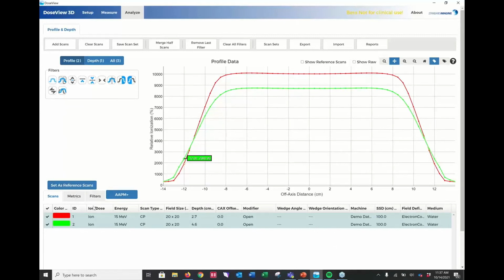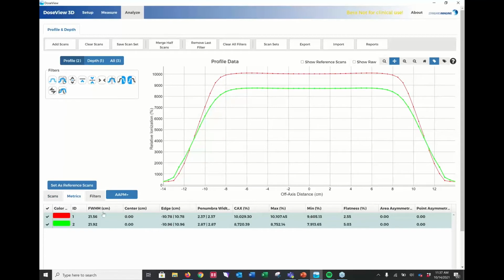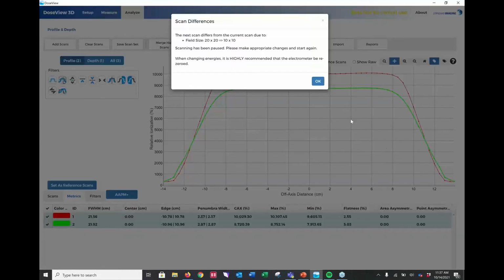I've got my metrics here. You can show my full width half max, my beam center, my beam edge, penumbra width, where I'm seeing the center of that beam, max percentage, minimum percentage, and my flatness and my symmetries.